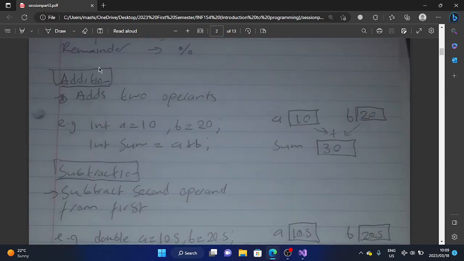So for addition, we add two operands. Whatever is on the left of the plus is called an operand, and whatever is on the right of the plus is called an operand. So it adds two operands. For example, if I have a variable int a equals 10, b equals 20, in memory it's represented like a, which stores 10, b, which stores 20. Then I say int sum equals a plus b. So with the addition, we are going to add 10 plus 20. The result is going to be stored in the sum variable, so sum at the end will be 30.